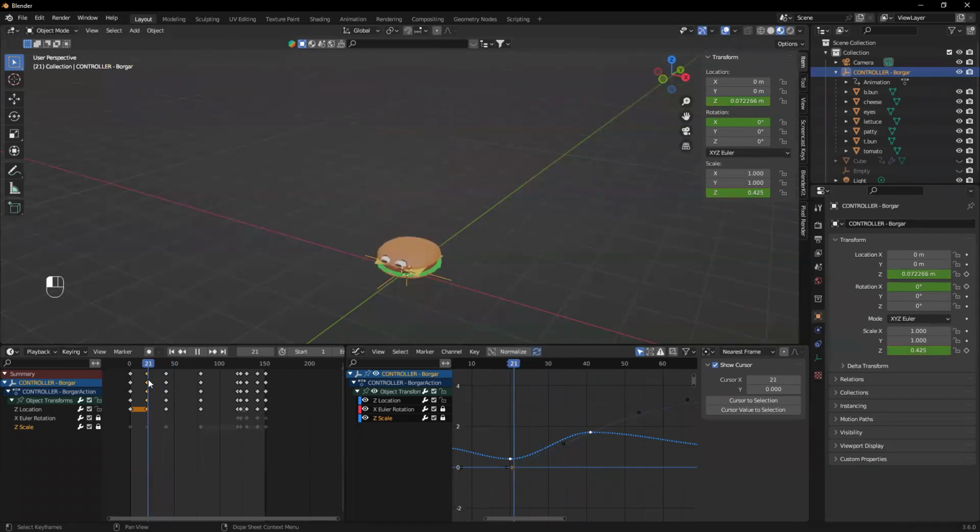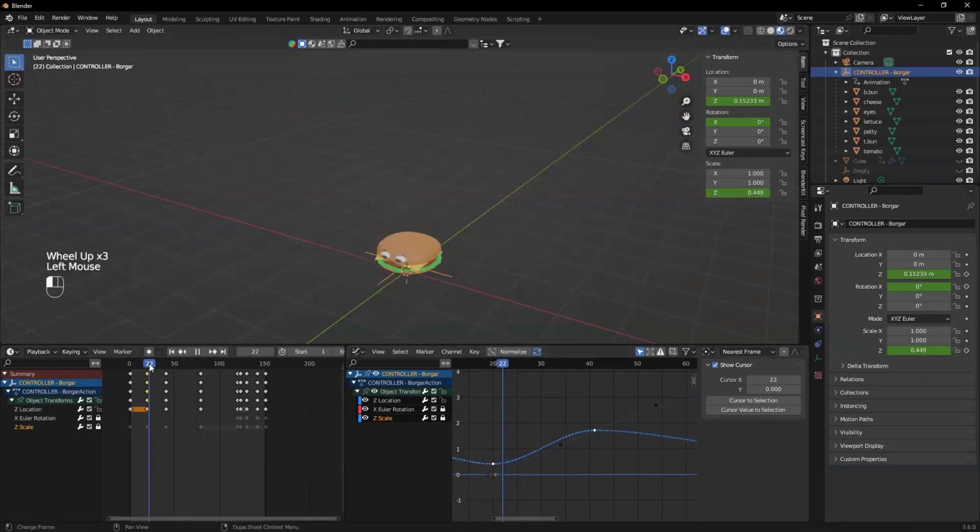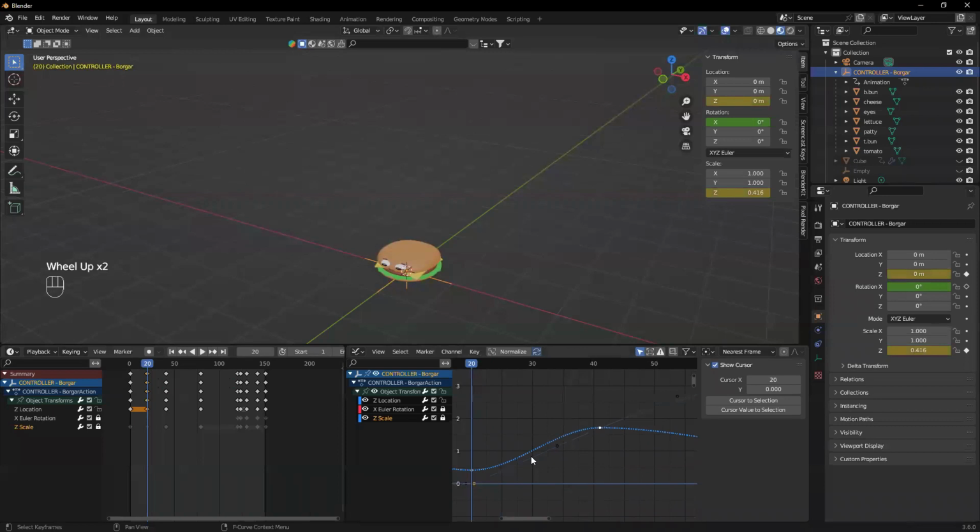Pwedeng diretso na rin tayo dyan, no? Pwedeng diretso na rin yung lagay gawin natin dito sa frame 20, no? From frame 20, so i-straighten din natin yan. So scroll zoom in tayo dyan by using our scroll wheel.